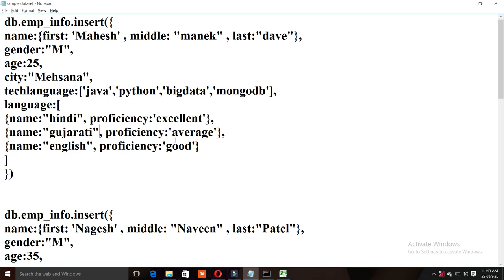which technology language is called Java. So select star from employee info where language is equal to Java. This type of query I want to fire. So here Java is written inside the array. So how can I use it? I need to find out such employees whose last name is Dhaval, that I can find out.